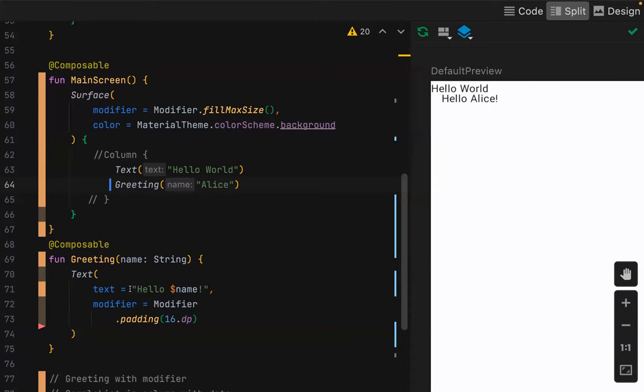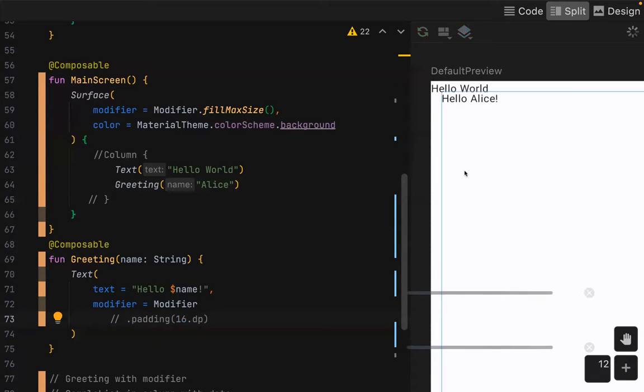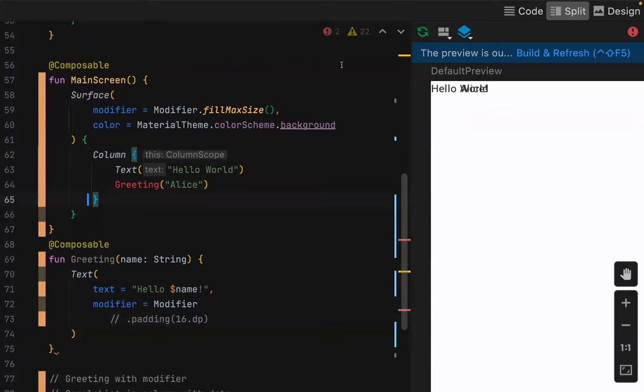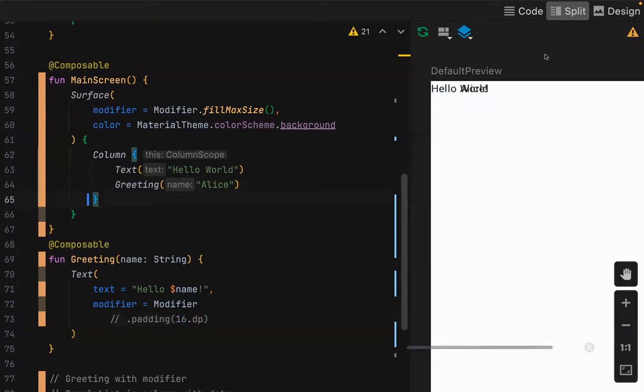Okay, let's take the padding out and then you'll see what happens. So what we have here is we've got two of these composables running, but because there's no column, you can see they're actually drawing over each other. So now if I put the column back and we build and refresh, you should see that they're going. So now you can see what the column does.